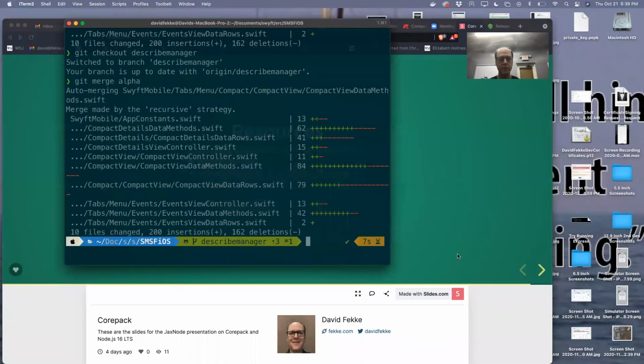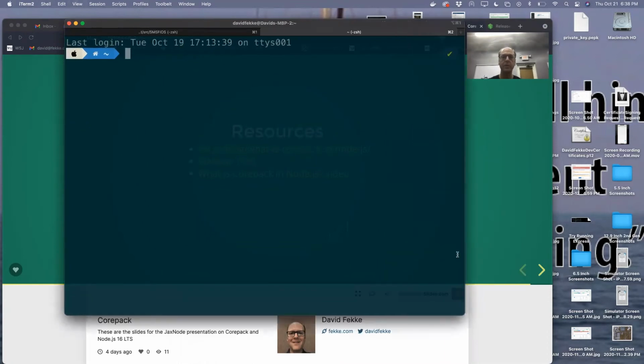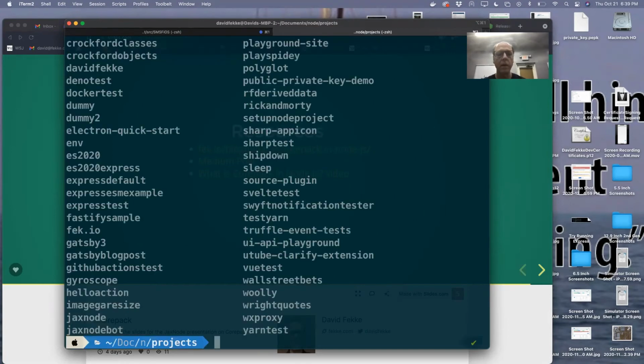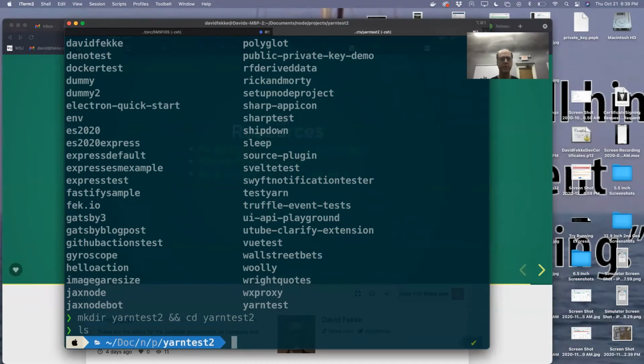So let me do this. I'm going to create a new window here, and I'm going to blow this up so it's a little bit easier to read. Let me go into my Documents folder, Node projects. There we go. I have one already called Yarn Test. I'm going to create a new folder here called Yarn Test 2. All right, so now I've created a new folder. It's empty. There's nothing in it.